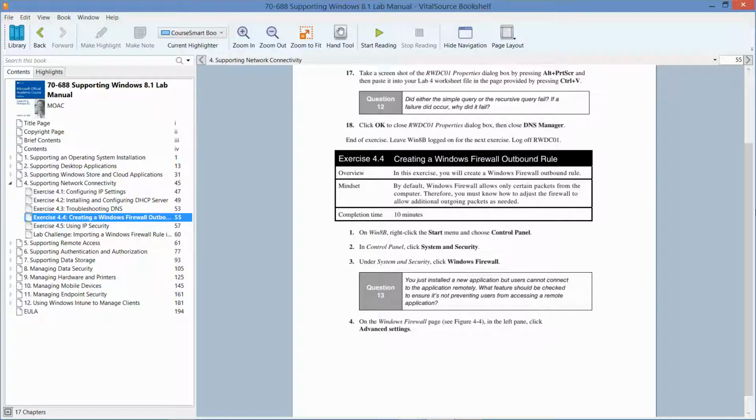The mindset behind this is that by default, Windows Firewall allows only certain packets from the computer. Therefore, you must know how to adjust the firewall to allow additional outgoing packets as needed. The approximate time for this is about 10 minutes.